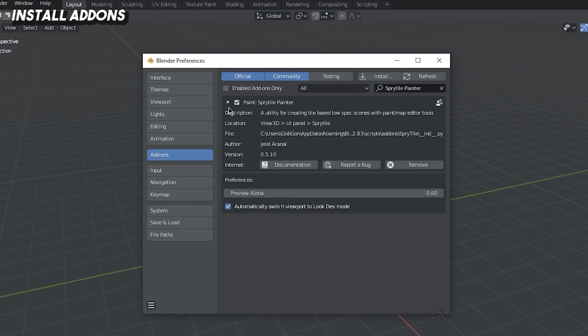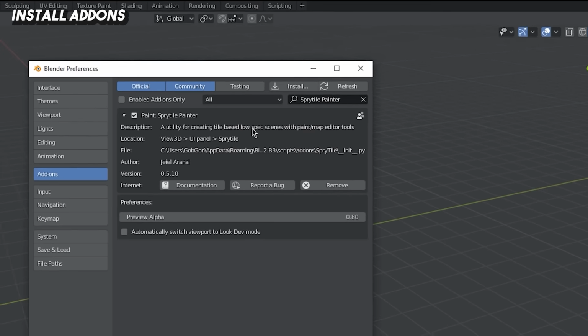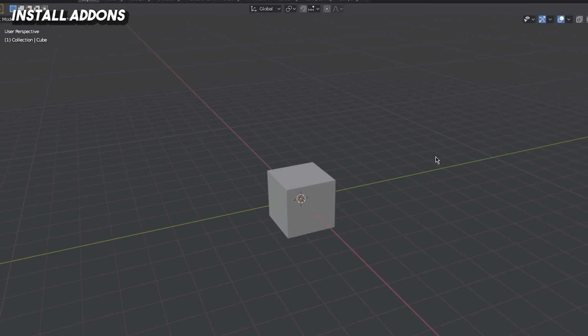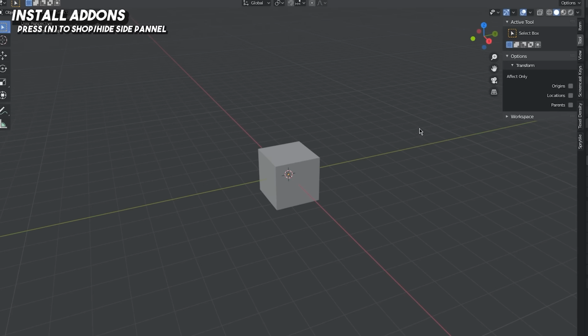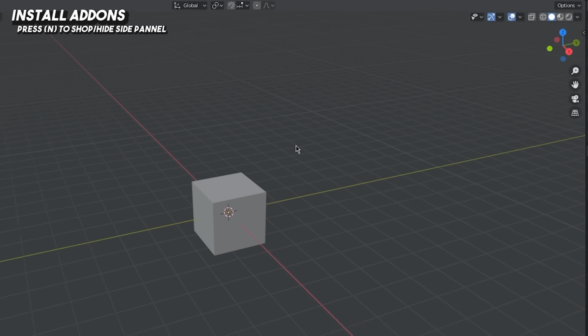Although in here, I do want to change one setting, and that is to uncheck switch viewport to lock depth mode. What that essentially does is every time I use Sprite Tile, it goes into this view mode here, but we'll be staying in this view mode all the time, so it would be a little bit annoying to have to switch between them all the time. Alright, now with that installed, let's go down here and save our preferences. And now out here in the viewport we can press N and you should be able to see Sprite Tile and Texel Density over here. We won't be using them a whole lot, I'll come back to them once we actually start using them. Let's press N to hide that again.